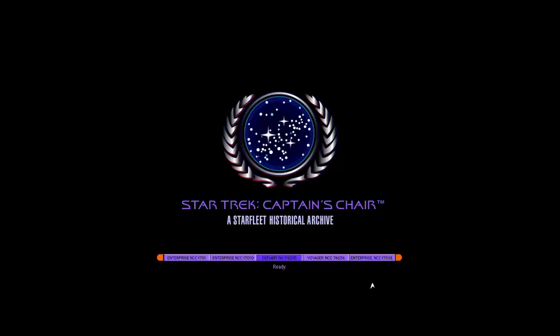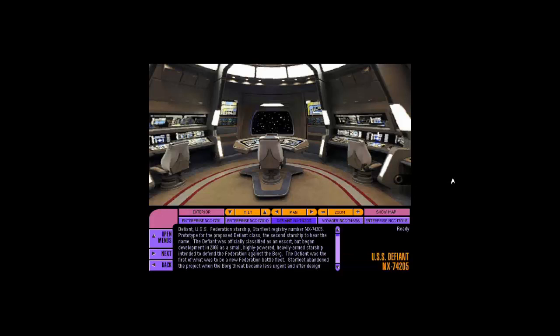Let's click on the ship you want, and there you go. Welcome to the bridge of the USS Defiant. Well, as I said, there is full audio right now, so there is the voice of the computer just reading what we have there on the screen. I'm gonna make a small zoom here. There we go. That looks better.